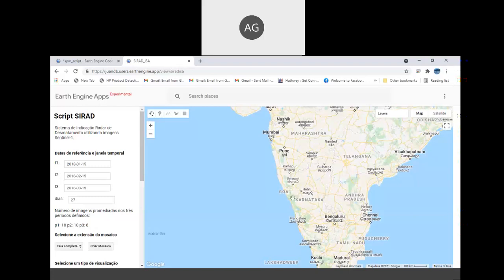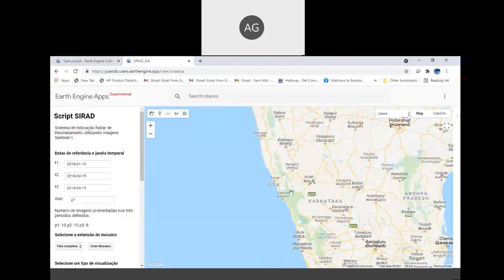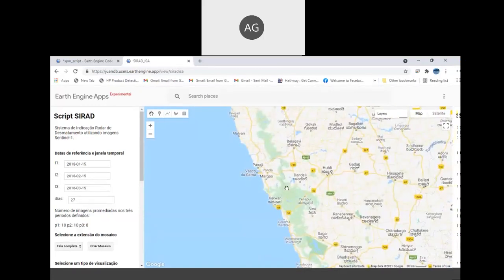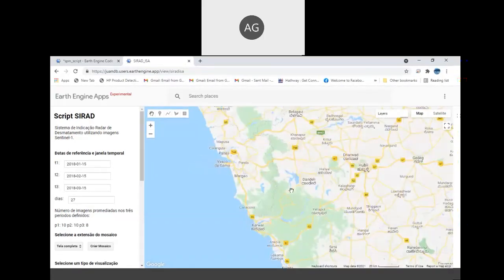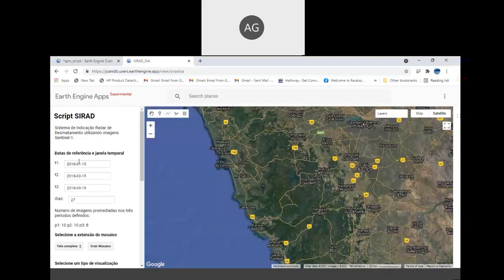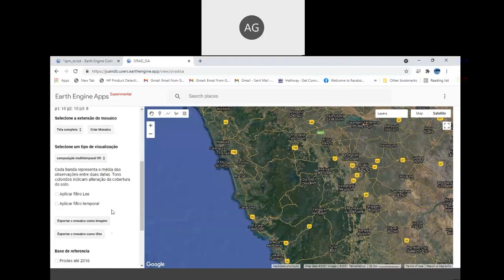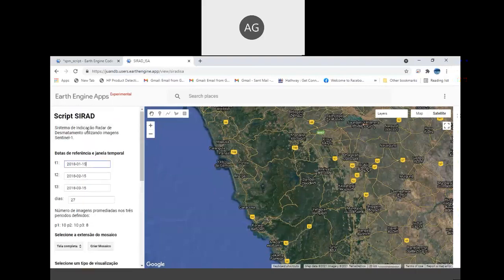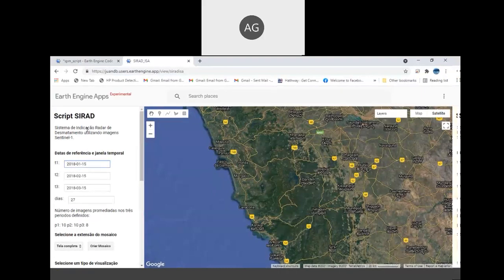For now, on 22nd of July, there was a landslide on Castle Rock near the Dudhsagar waterfalls on the Karnataka Goa border. This we use as a ground truth because this is something that I know for a fact had happened. And then here, this is the script. This is not your regular Earth Engine code editor. This is a UI that someone has already created. You don't need to do much here. Unfortunately the guidelines are in Portuguese.